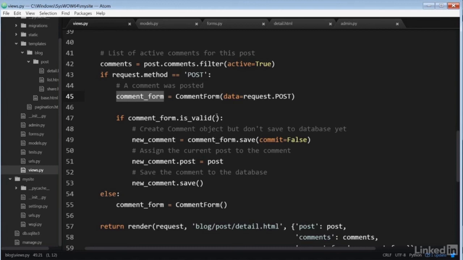If the form is valid, we take some actions, which are: we create a new comment object by calling the form's save method like this. The save method creates an instance of the model that the form is linked to and saves it to the database. If you call it with commit equals False, you create the model instance, but you don't save it to the database. This comes in very handy when you want to modify the object before finally saving, which is what we do next. The save method is available for ModelForm, but not for Form instances, since they are not linked to any model. We assign the current post to the comment we just created using this code.